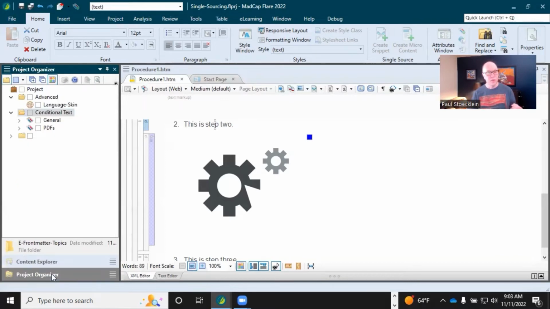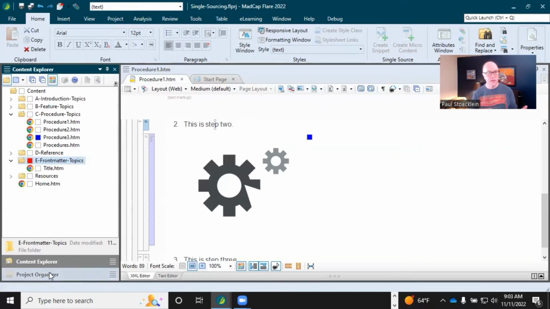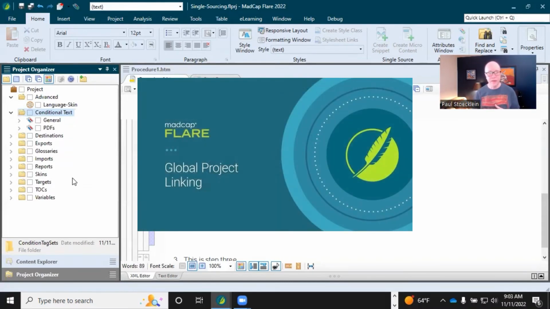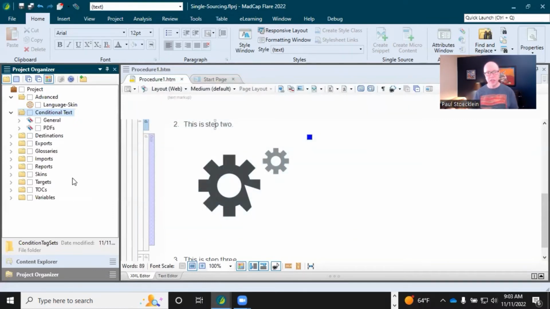When it comes to the project organizer, as well as the content explorer, the other reason why you might want to put conditions on these is for things like global project linking, which I have another video on. That's where you have a parent project and then a child project, and you just want to import some files from the parent down into the child project. And a really nice way to do that is by selecting conditions. I do that, and so that is why I have conditions on my project organizer files. But it's not going to keep them out of the generated output.